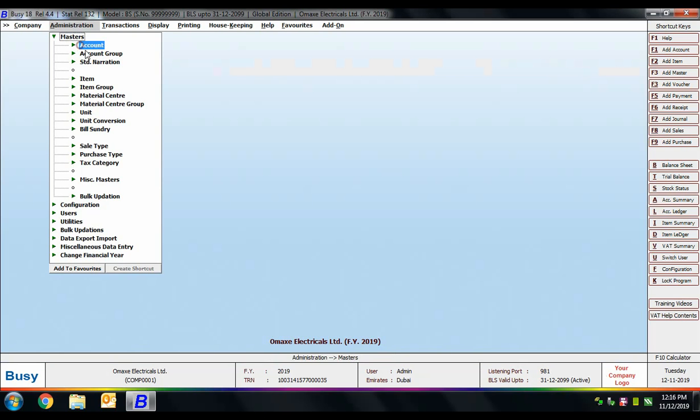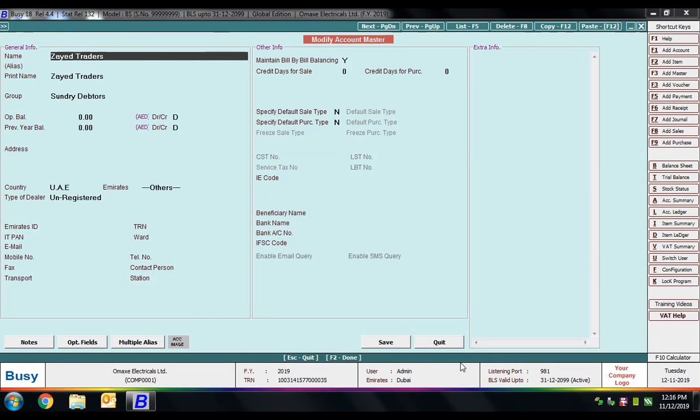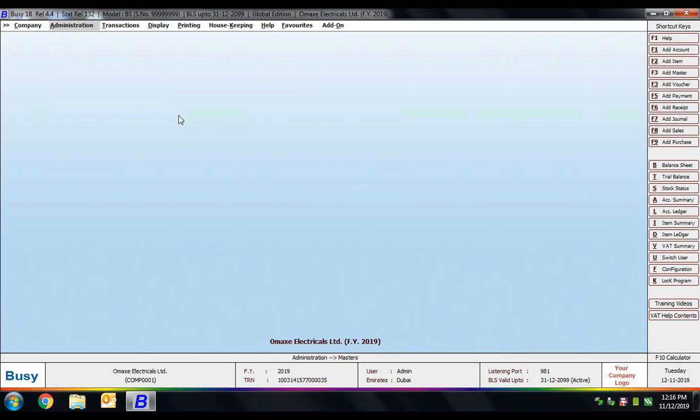Next, if we see the list of the account master in modify mode, then you can see Zayed Traders. This we have just created. This account is appearing in the list. So this is all we have to discuss in this chapter, that is standard narration master, material center master, unit conversion, discount markup structures, and the bulk updations.